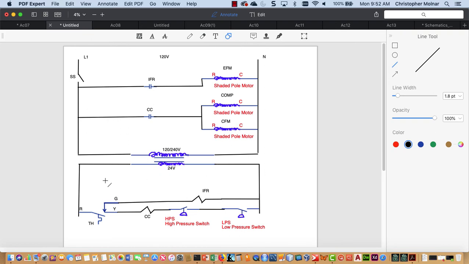This is 24 volts down here. This is line voltage up here. Most likely, this rung is all outside in the condensing unit. This will be inside, and everything else down here is going to be obviously inside, or in wherever the air handler is.